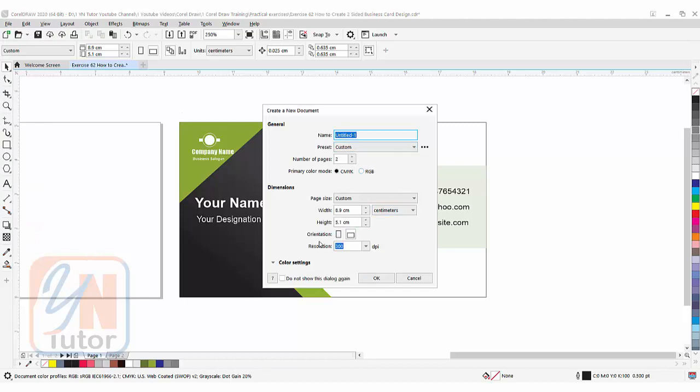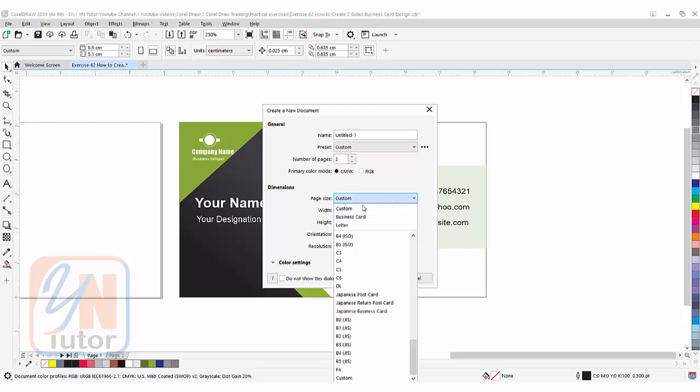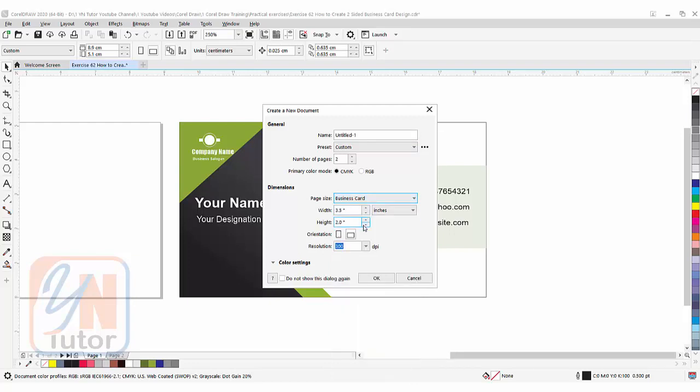So let's get started. To set the size, we'll go to File, New. Previously I set this size, so it is already there. In our previous lesson, we took the business card, that is the standard size in CorelDRAW, and we created a card with this size. But this time we are going to customize our card size, because you will not always print the business card with the CorelDRAW standard size. Sometimes clients or customers require their own size, so you can set a custom size for the business card.